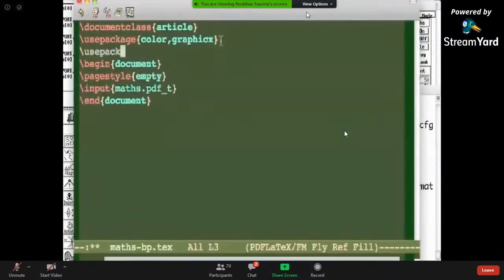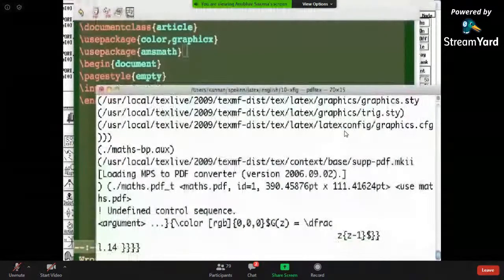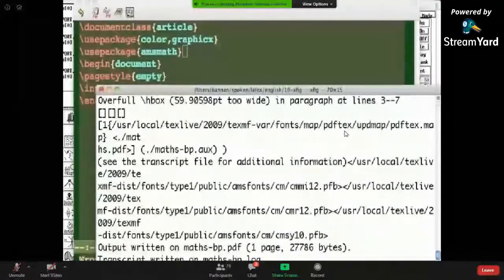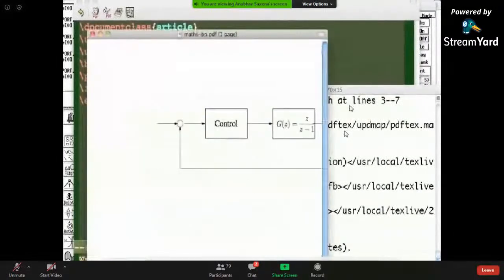Here. Use package amsmath. Let us save the file. Let us compile once again. Let me first exit. Let me now recompile. Now it compiles. Let us click this. We see that the fraction has now come out nicely.